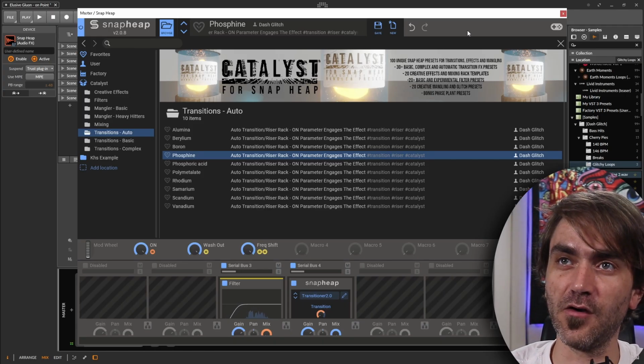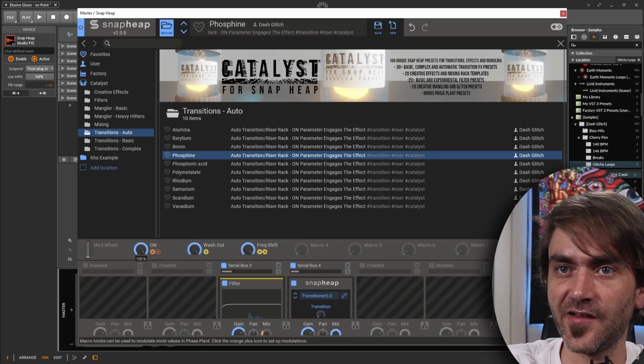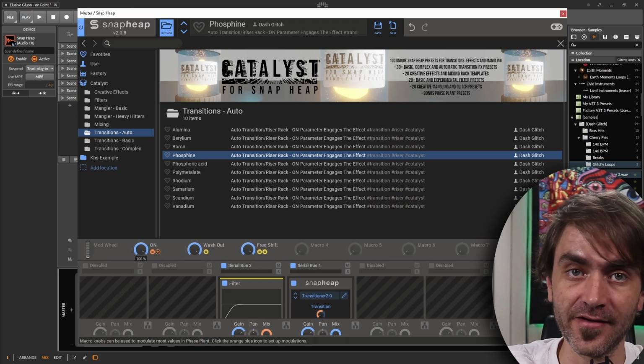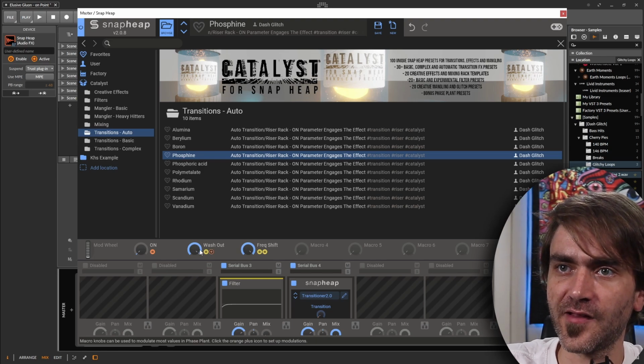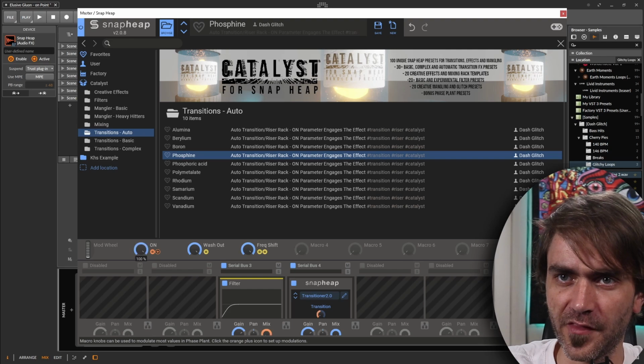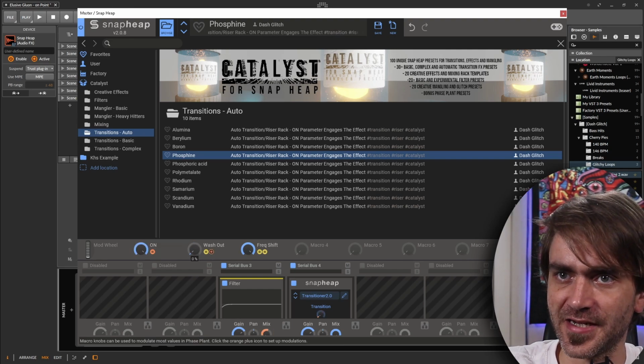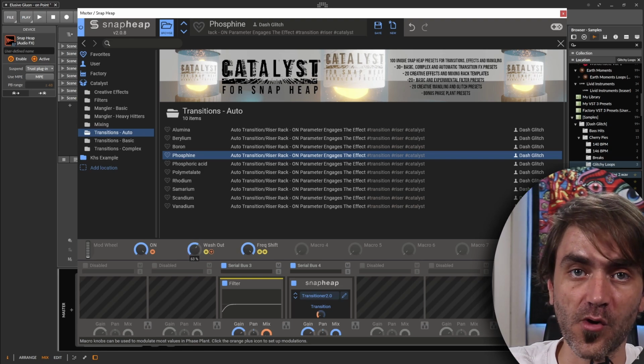Okay, so like I said, the automatic transitions are basically designed to just be an on and off thing. If you want the transition, you turn it on, and if you don't, you turn it off. Some of them have basic parameters which you can fine-tune. For example, with this one, if you want to add the reverb wash at the end, then that's this parameter, and you can tune how much of that you want.